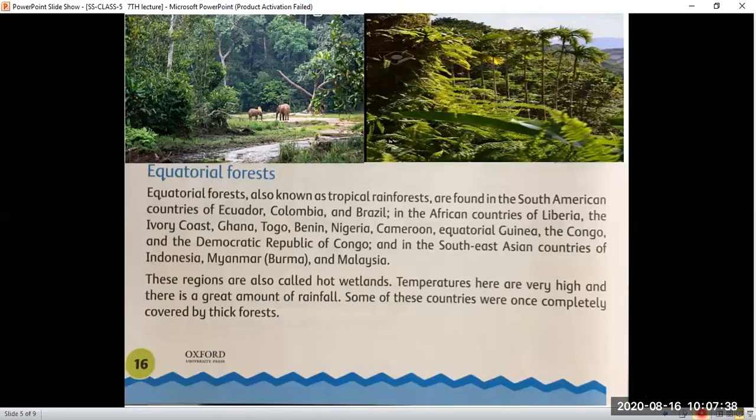So on the next page we are learning about the equatorial forests. Equatorial forests, also known as tropical rainforests, are found in the South American countries of Ecuador, Colombia, and Brazil, in the African countries of Liberia, the Ivory Coast, Ghana, Togo, Benin, Nigeria, Cameroon, Equatorial Guinea, the Congo, and the Democratic Republic of Congo, and the Southeast Asian countries of Indonesia, Myanmar, Burma, and Malaysia. These are the places where the equatorial forests are located. These regions are also called hot wetlands.